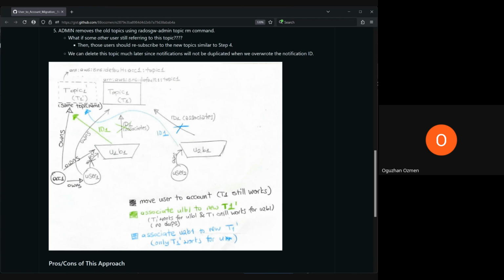And if you look at the black coloring, as step 2, as admins, we move the user to an account. At that point, U1B1 is now owned by the account, but the topic ownership is not moved to the account. So topic 1 is still owned by user 1. However, the good thing is topic 1 is still functional, so notifications are still delivered. The only caveat is user 1 loses API visibility to that topic, so they cannot remove it or make any changes.